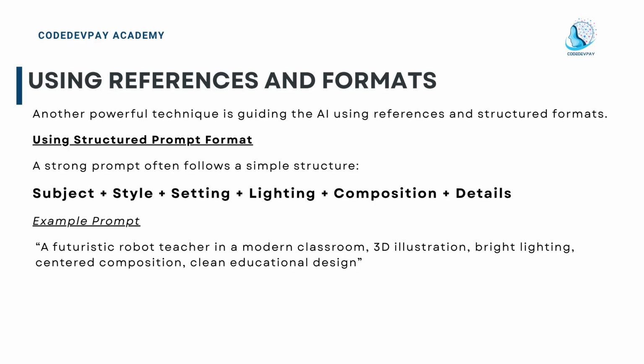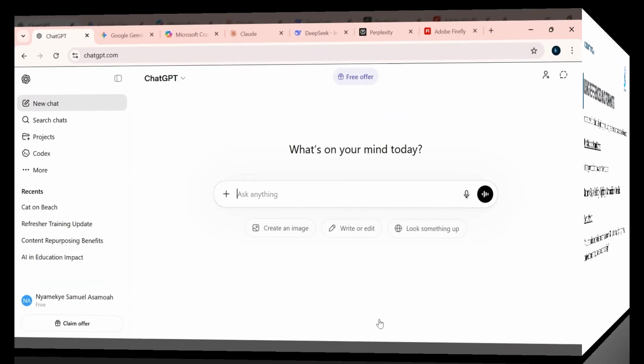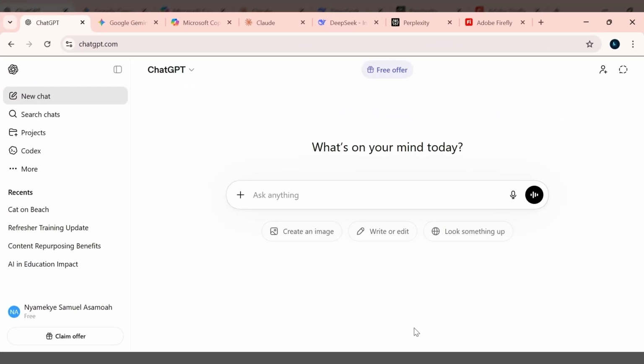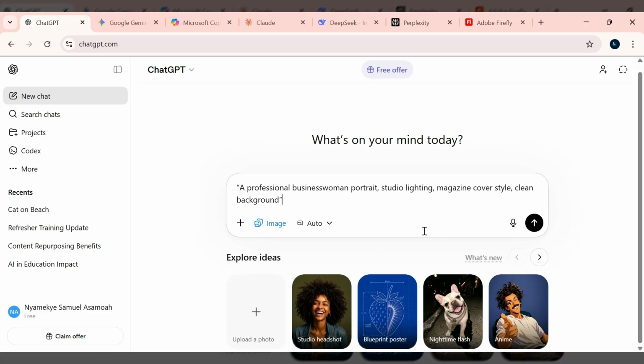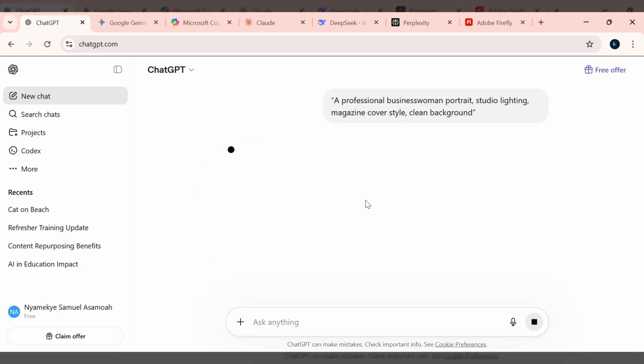So let's head to our AI models and write some of these prompts and see the outputs that we are going to get. All right. Now let me paste the prompt that was on the previous slide and see the image that we get. I'm using ChatGPT for this one. I've hit on create image, so now let's wait for it to finish.